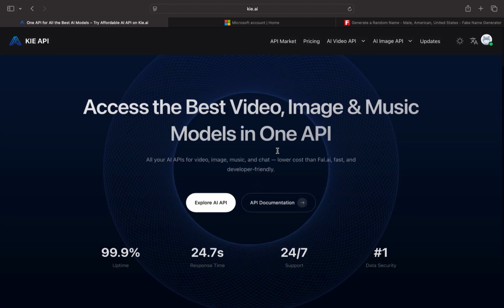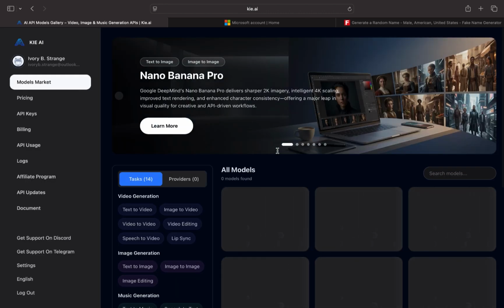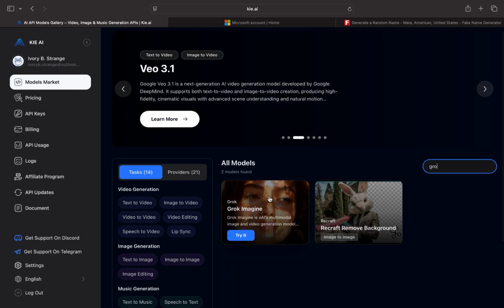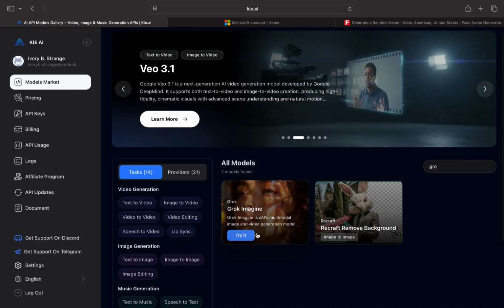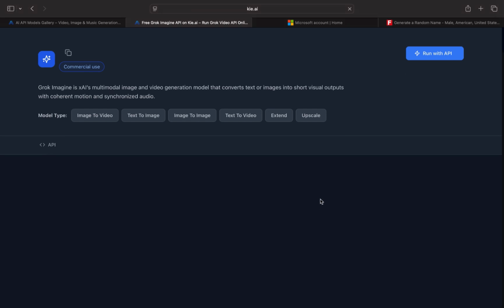So as you can see, we are inside Key AI. You can actually use different type of models here, but we are mainly here for Grok. So what we're going to do, we're going to allow it to load all the models, or you can just go here, this search box here, and click on it. You search for Grok, then it's going to come out like this. So what you're going to do, you're going to click on try it.